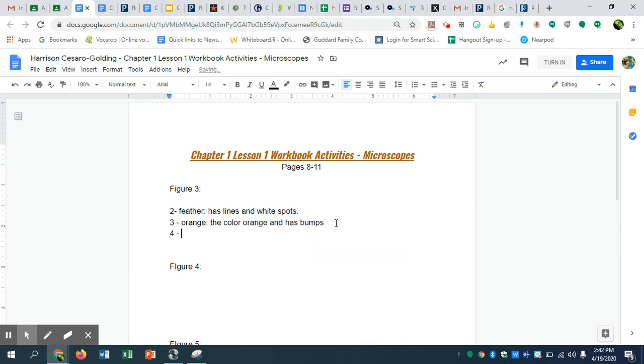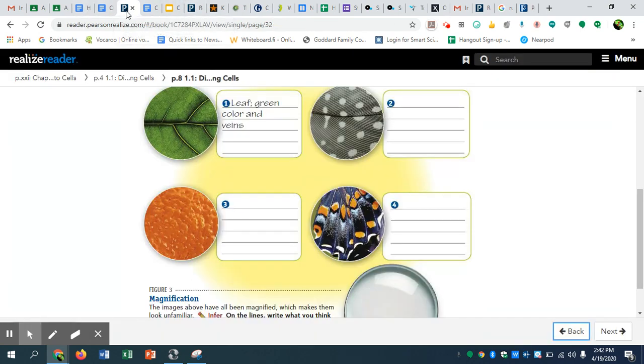Okay. Number 4. Now, what do we think number 4 is? Let's take a look. I think I know what it is. You might have guessed it. It is a butterfly wing.